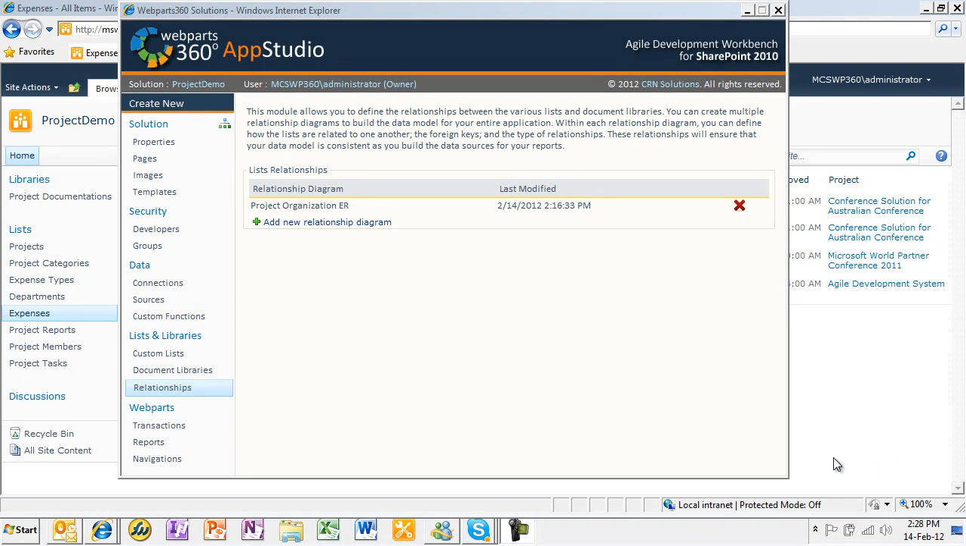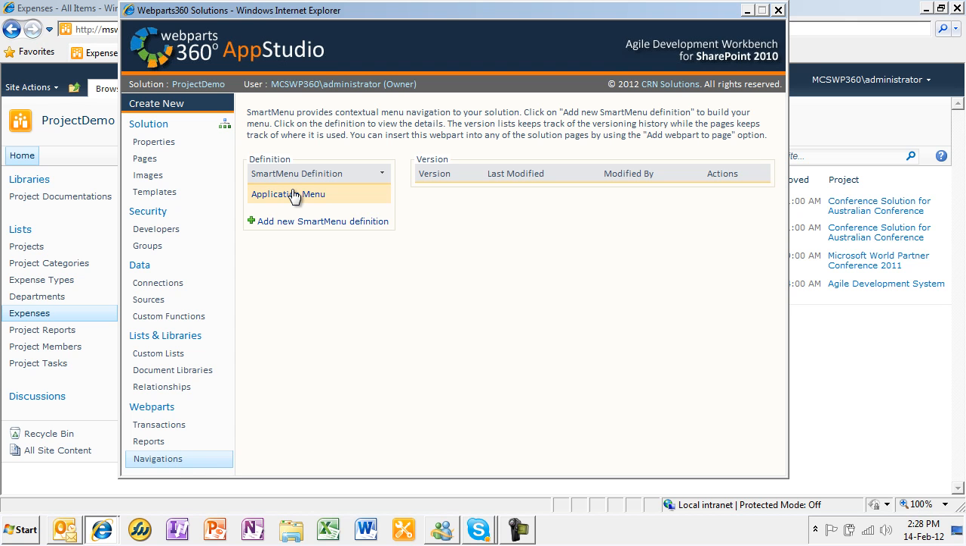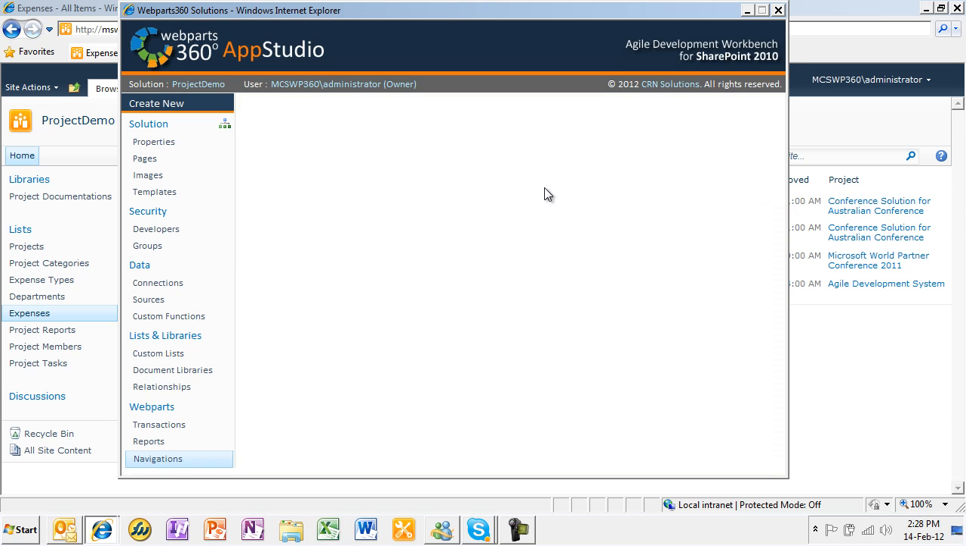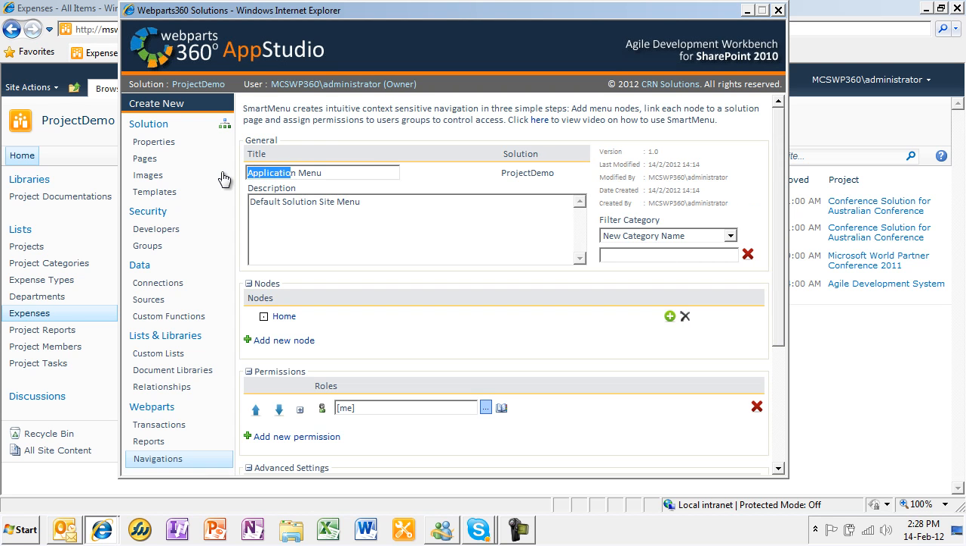So now that we have created our relationship, let's look at our navigation, and let's start by looking at the menu of the system. By default, it has a menu called application menu. So I'm going to create this and call this a top menu, which I want to build this. And here I have different pages. So by default, the system always starts with a home page.